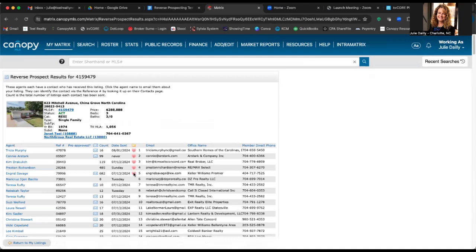We're going to notice that we have hearts. This is where these agents' clients have favorited our listing. And then we also see these envelopes. These envelopes are where an email has already been sent to this particular agent, so we don't need to do that again. But we do have two new people that have favorited the listing that we need to send a reverse prospecting email to.